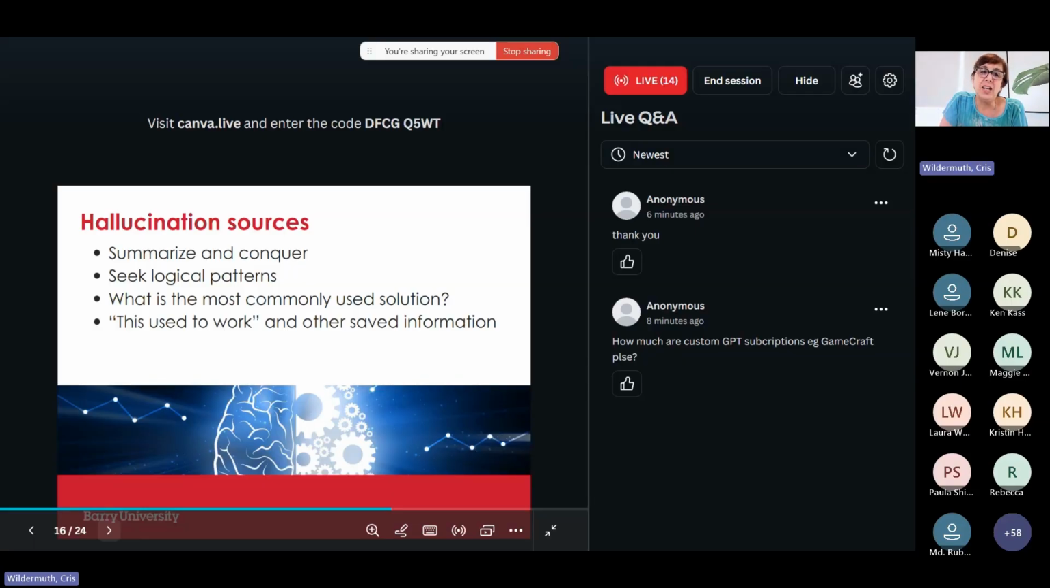It's trained to seek logical patterns and specifically to give you the most common solution, or the most used solution, not an extensive quantity of solutions, which means that all of a sudden you can get stuck in something that is unusual and it doesn't notice that. It has saved information. For example, I was asking it to help me do something with Canva. Well, there's something that used to work with Canva, so it's somewhere on the web still, and it kept giving me that information instead of giving me the new one.